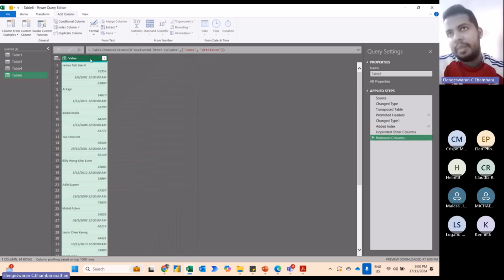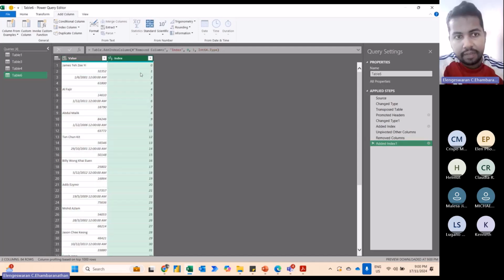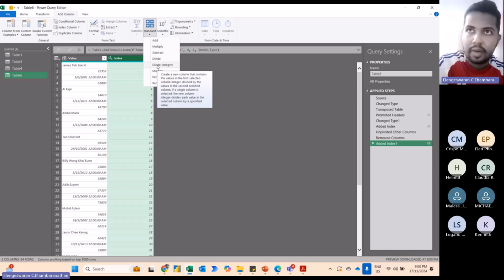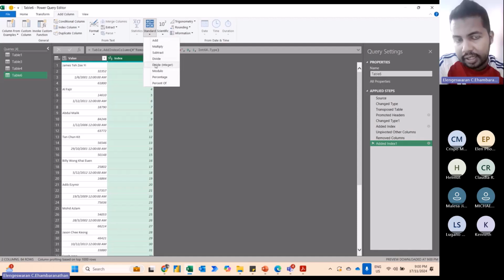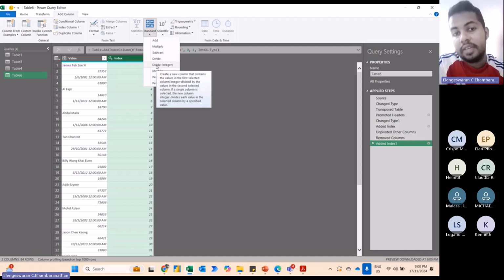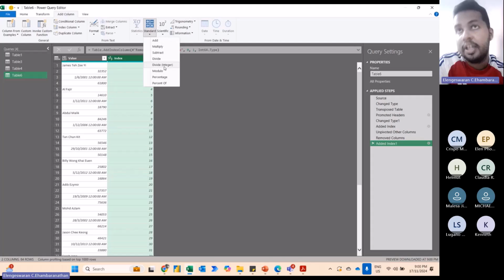Okay. So if you remember just now, I did an example where I used an index column, then I put divide integer. Same thing, I click index column, so that we have a sequence. And then from here, under add column, standard, divide integer. Why do I choose divide integer, not divide? Because divide integer will show the numbers without decimal places. Integer only. Divide will have decimal places.